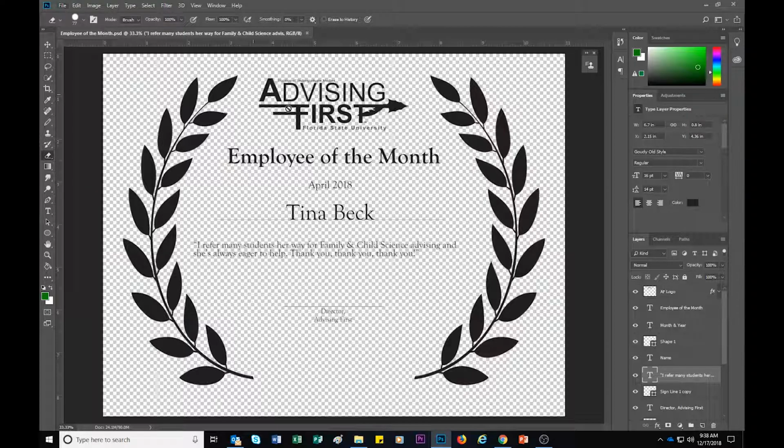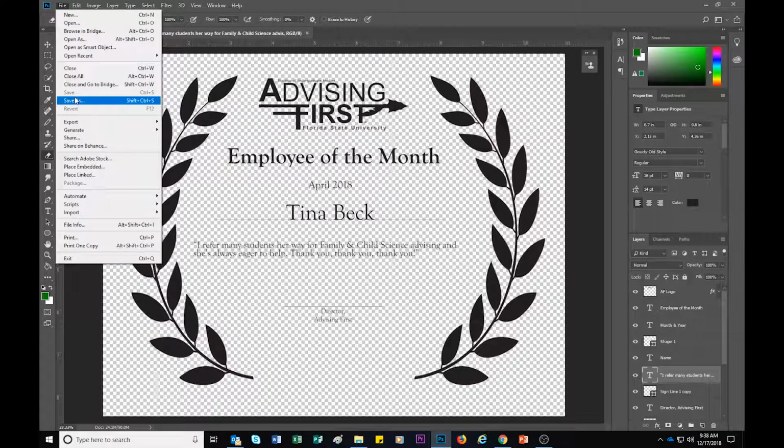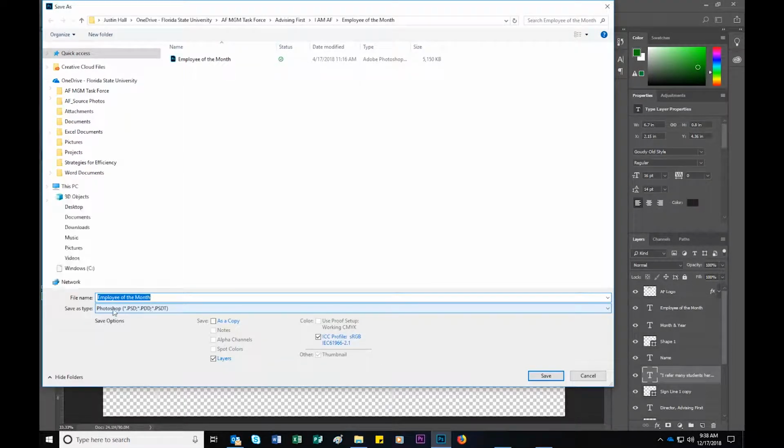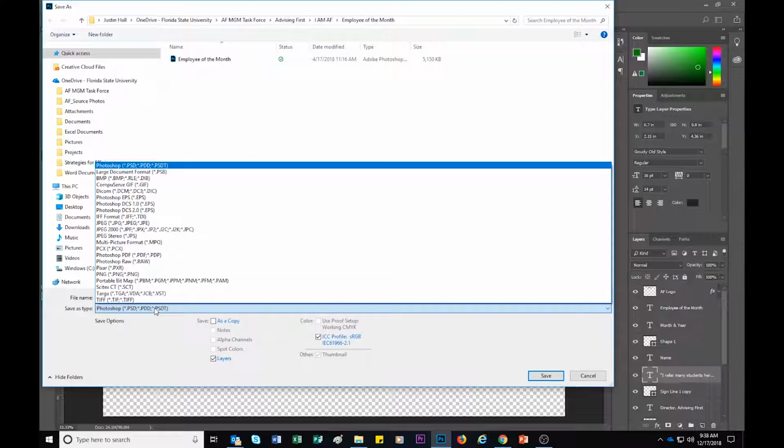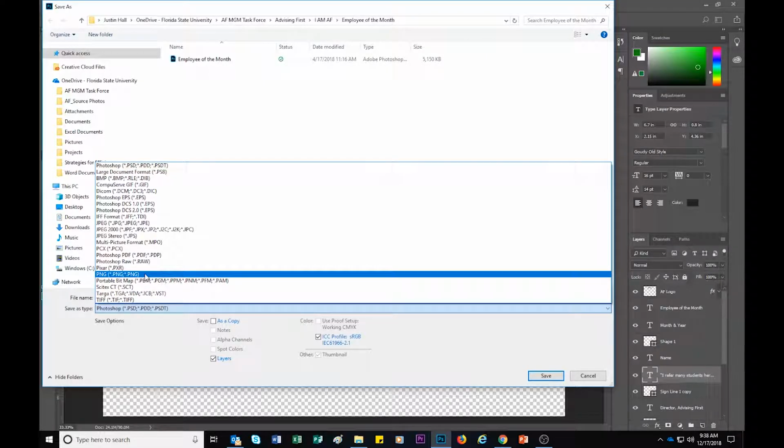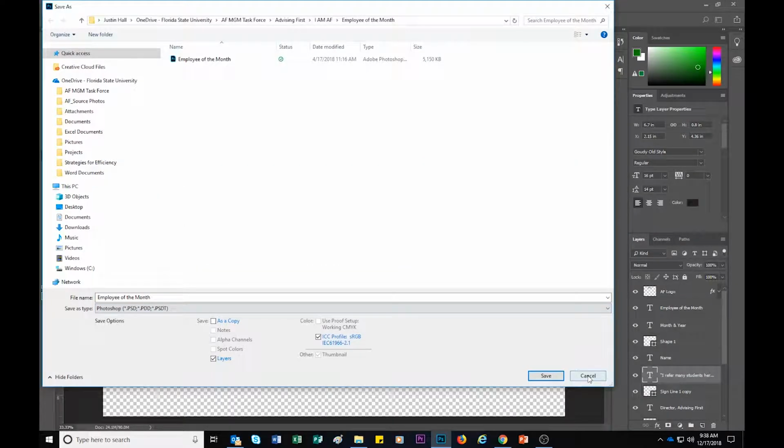As long as you save this file properly from Photoshop, you have to hit File, Save As, and you want to change the type, Save As Type. You don't want to save it as a Photoshop file because that's already been done. You'll want to save it as a PNG. PNG is the way you want to save it when you want to print an image that has transparency as part of it. But I've already done that, so I'm going to cancel. And you want to save it in Employee of the Month within the OneDrive. That's where you want to save it.